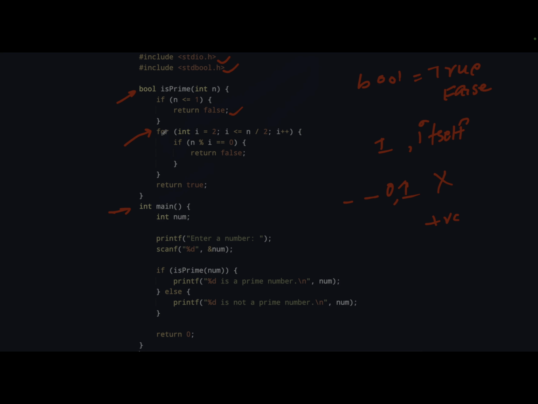Okay, so now here you can see the for loop: int i equals 2. As we know, 1 already returns false, so it will start from 2 and go up to n by 2. Why n by 2? Because of prime numbers, right? If the entered value is 8, 8 will be divided only until 4. 4 times 2 is 8. So here you can see 2 divides it.